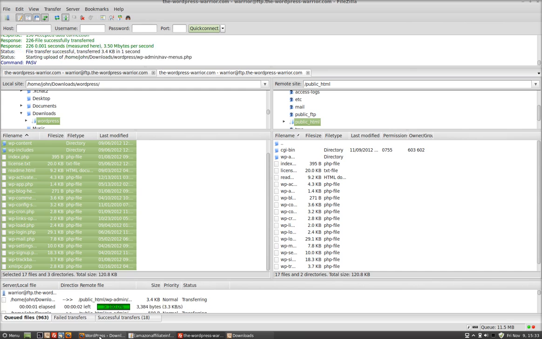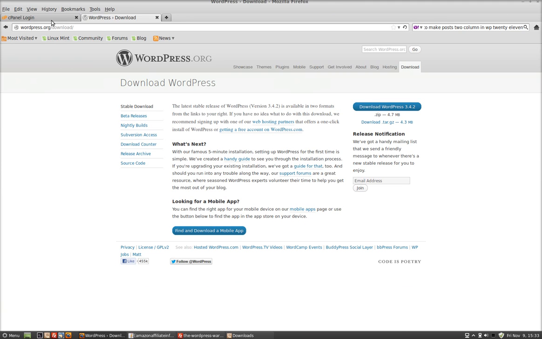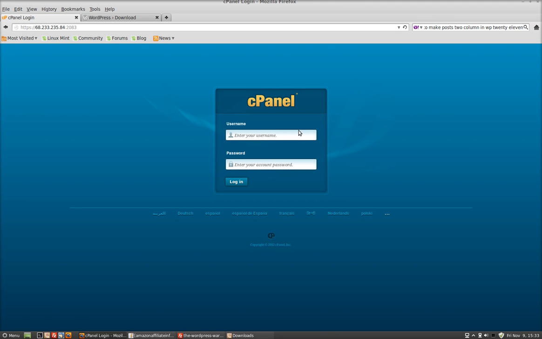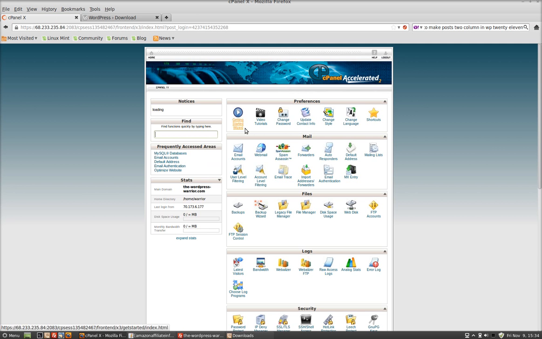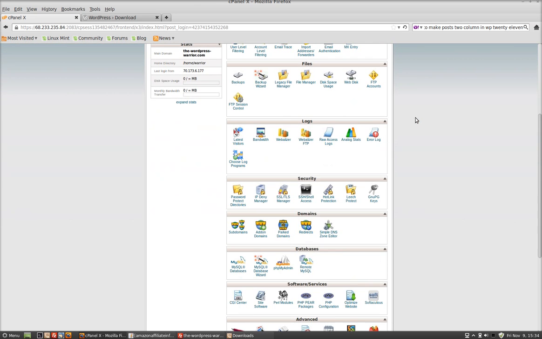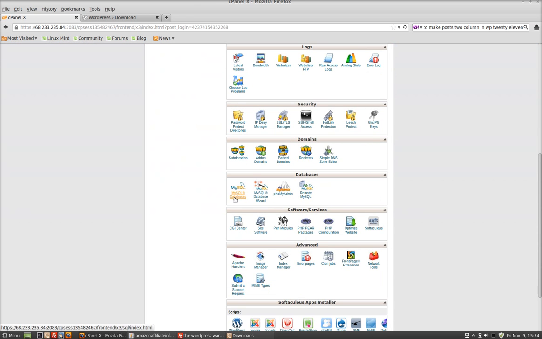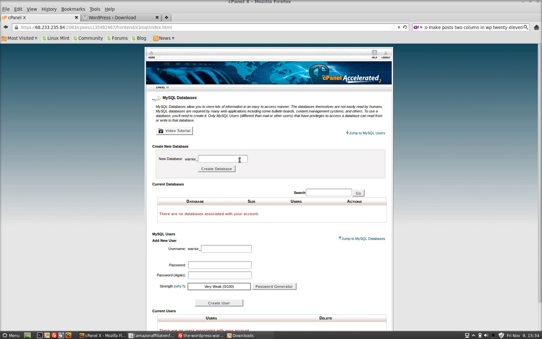So while they're uploading, we're going to log in to cPanel, which is the same username and password as used in FileZilla. Again, it's Warrior, and then my login password. Now that we're in here, you're going to have to create a database. So go to MySQL Databases and create one.